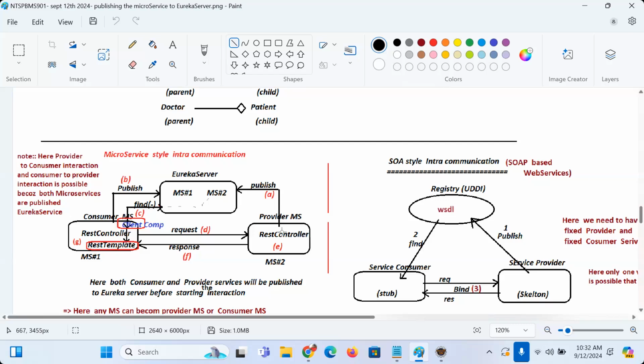Okay. But what's the beauty, you know? What's the beauty of this model? In a given time, MS1 can become consumer, MS2 can become producer. If needed, MS2 can become consumer, MS1 can become what? Producer. Because both are available and fetchable from what? Eureka server. Both are registered and fetched from what? Clear, guys? Got the point, my dear? I want reply, boss. I hope you are understanding my statement, guys. Come on, I want reply.